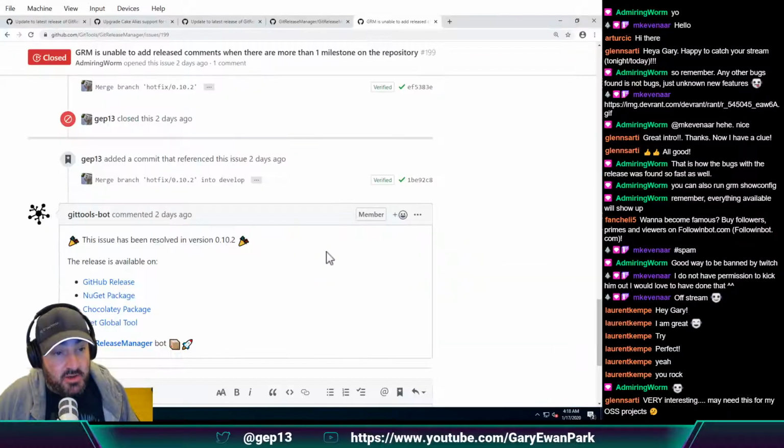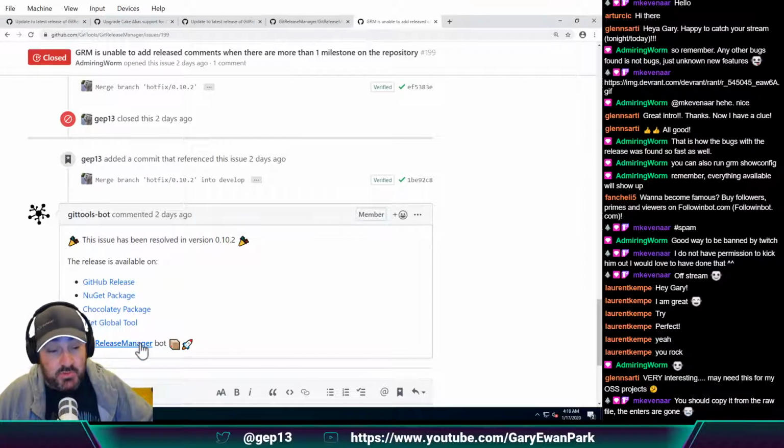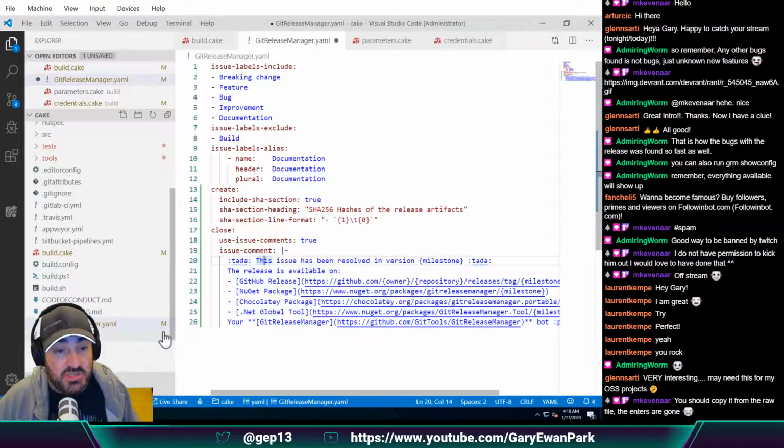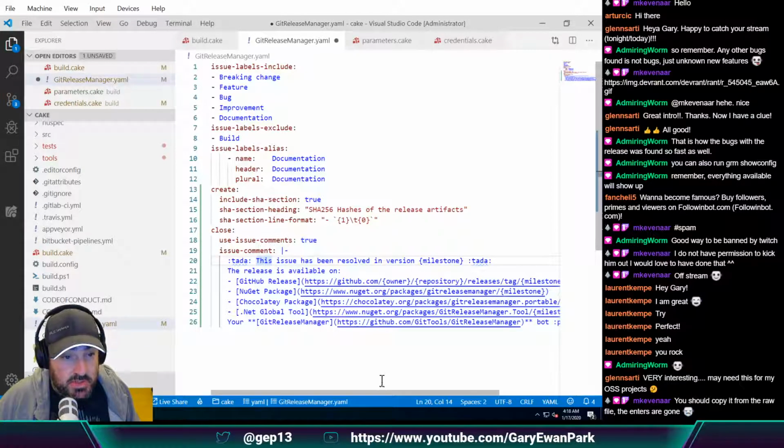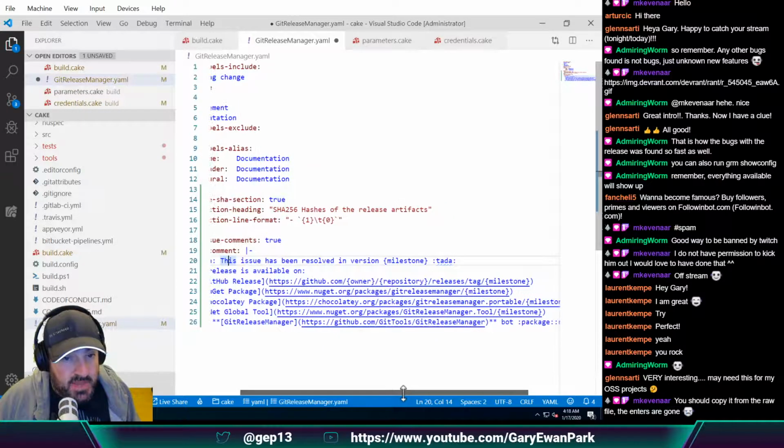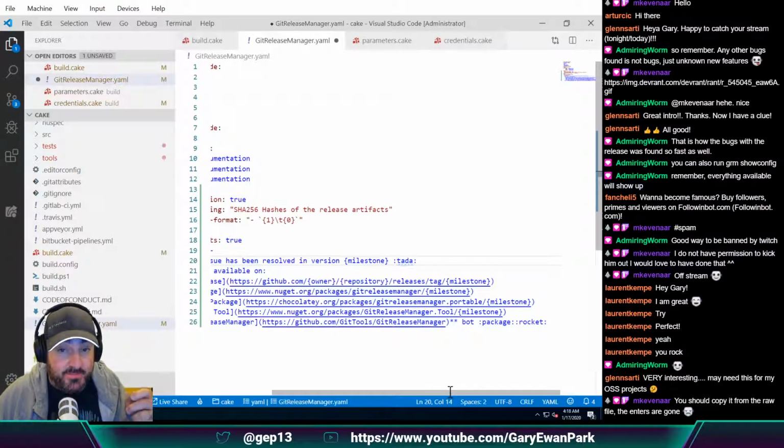So in the context of GitReleaseManager, we provide links to the GitHub release that was created, to the NuGet package, to the Chocolatey package, and to the .NET Global tool. So it's going to be very similar for Cake because we also distribute to all of those avenues. We just need to change the text slightly. The other thing about the template is that any information that you've already provided to GitReleaseManager, you can make use of in that tokenized issue comment.